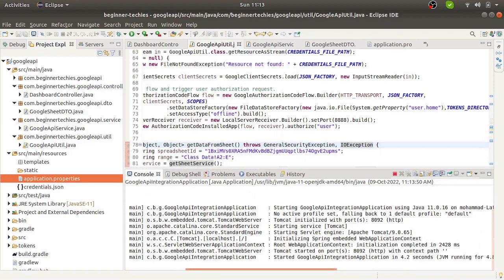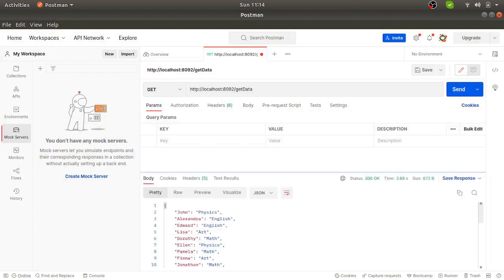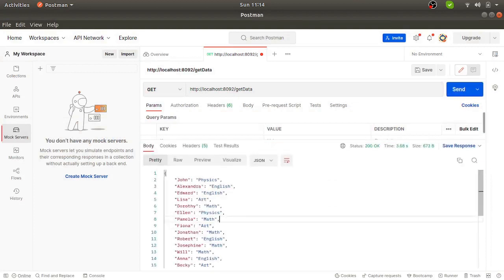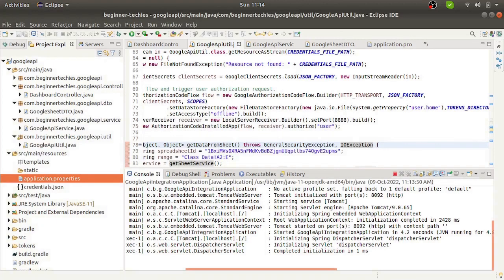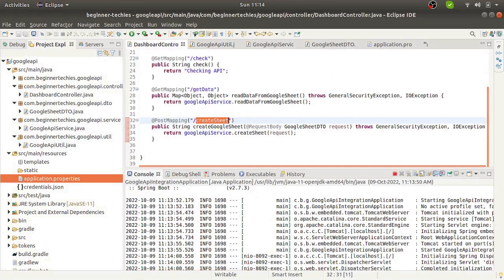Now the application is started. Let's hit the API. Okay, now we are getting a response. So this data is coming from the Google Sheet API, which is provided by Google for testing purposes. Right, so now we will check this create sheet API, because with the help of this endpoint, we should be able to get the new sheet. So let's check this part.